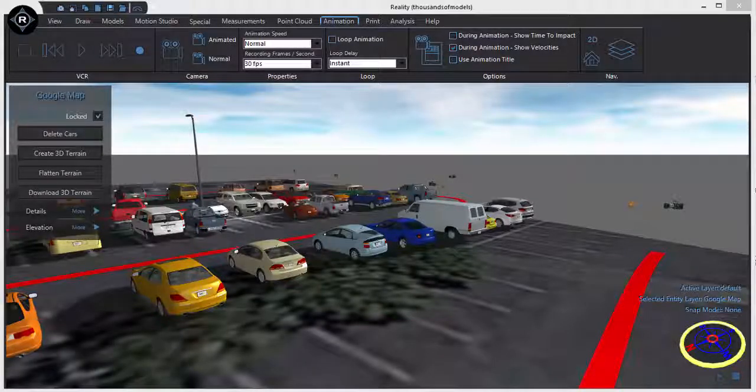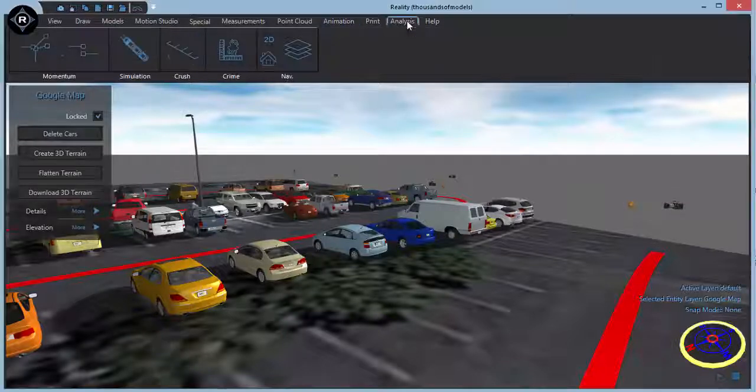Welcome to the demonstration movie from FARO Technologies on our newest product, FARO Reality, and focusing on the embedded analytical tools for conservation of momentum, angular and collinear, as well as crush analysis and simulation. All of those are found under the analysis tool in the Reality interface.